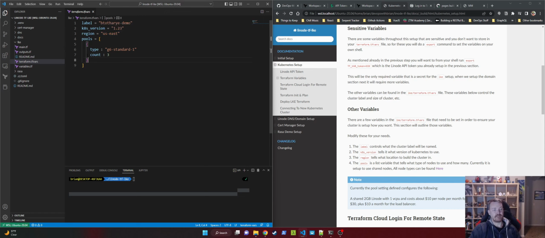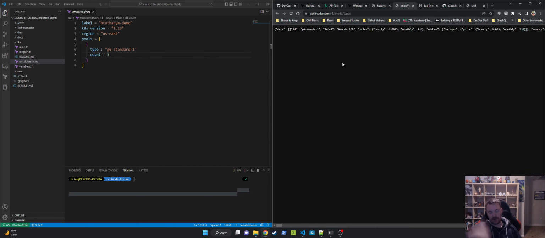And then the pools, basically, this is a list, and for a list can be a list of pools. We're only going to create one for the demo, and we're going to tell it in that pool, I want to use this type of compute, basically, and then I want 3 of them. And that's all kind of coming from here. It's a JSON output. You can copy this and then format it to see it better. But if you look in here, we can find the one that we're using. And we can see that it's a 2 gig Linode priced at $10 a month, right? Like we had before. So that's how that works, right?